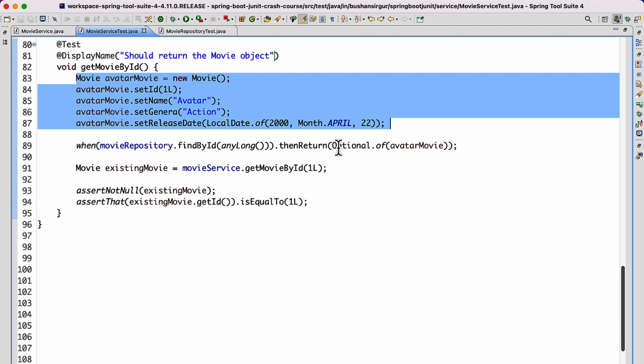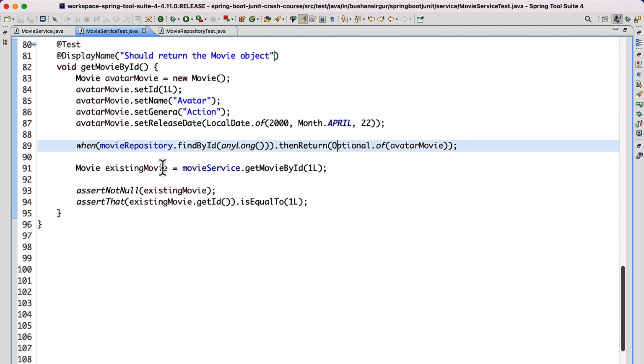We have provided the fake implementation, and finally we have called the getMovieById service method using the movie service. This will return the existing movie, and once we get the result, we are going to verify whether the response is correct or not using the assertNotNull and assertThat. And when we run the test case, we should see the green bar.